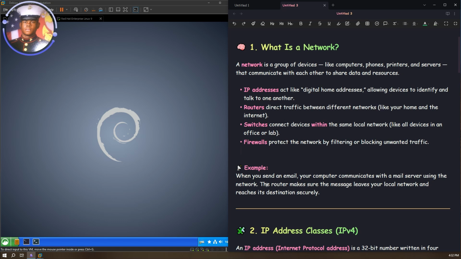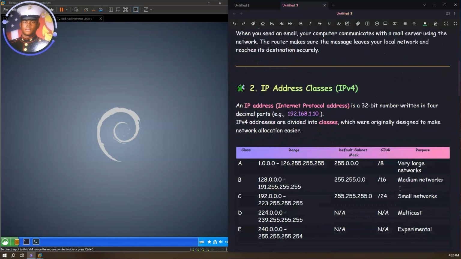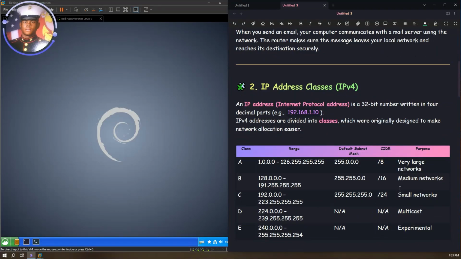A good example of a network is when you send an email: your computer communicates with the mail server using the network. The router makes sure the message leaves your local network and reaches its destination securely. So now let's move to IP addresses.